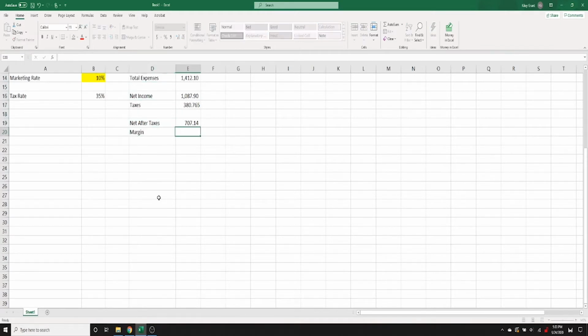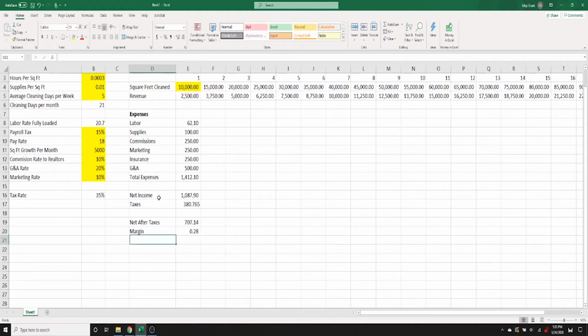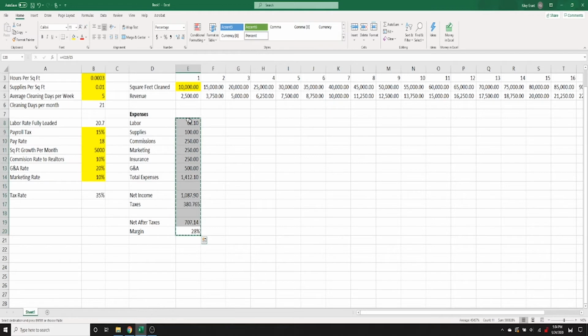Really, if you're paying yourself the labor, then that's not horrible. Let's get the margin. So we'll take our net after taxes and divide that by our revenue, and so we're keeping 28% of the money that we earned. A healthy business is probably somewhere at 25 to 40% net margin. You don't find many businesses that allow you to have much more than 40 or 50% net margin. A 50% net margin business is a fantastic business. So this is not a horrible net margin.